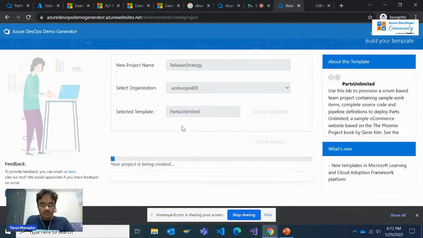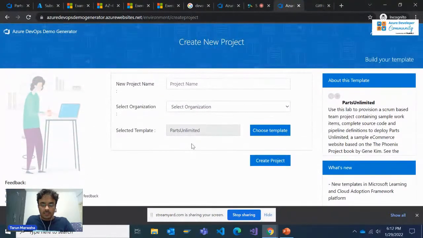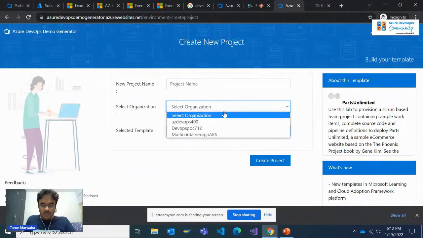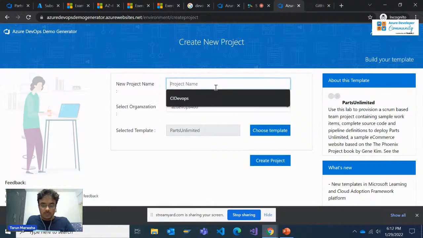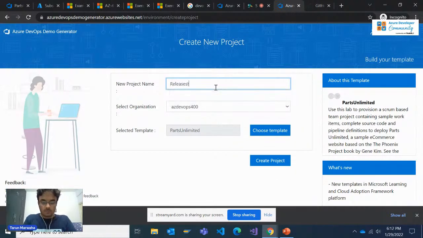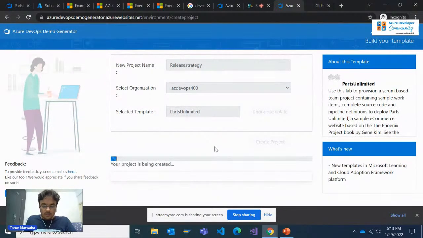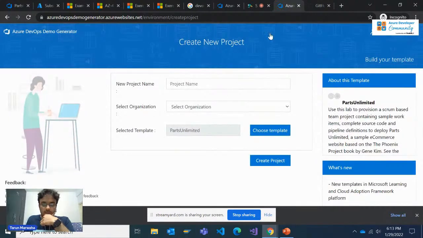I think it will take some time. Let it create, and then we should be good to go. Okay, it's showing some create project, asking for a project name. Till that time this is created, let me see if it's already been created.